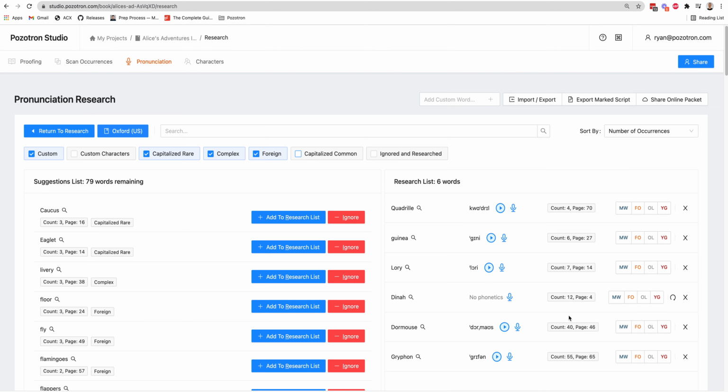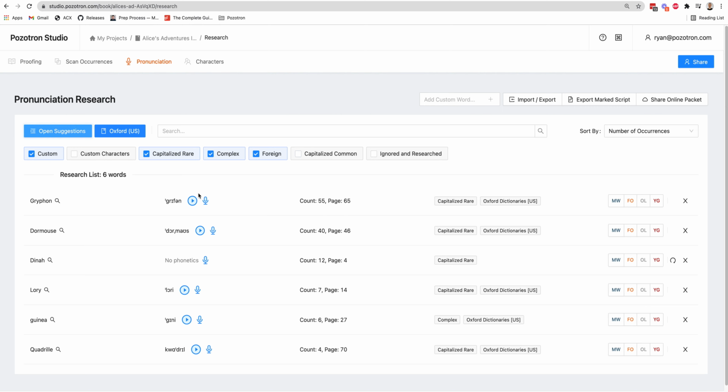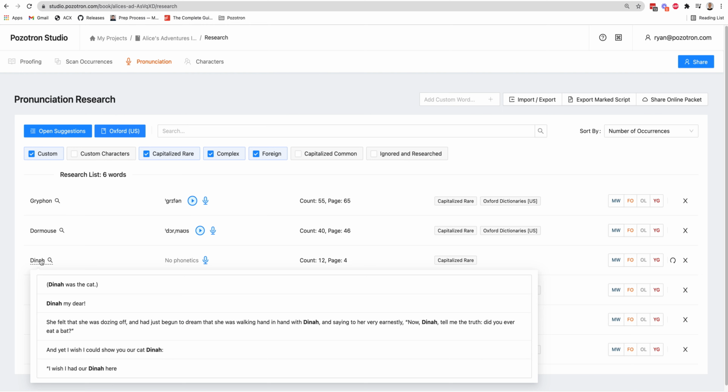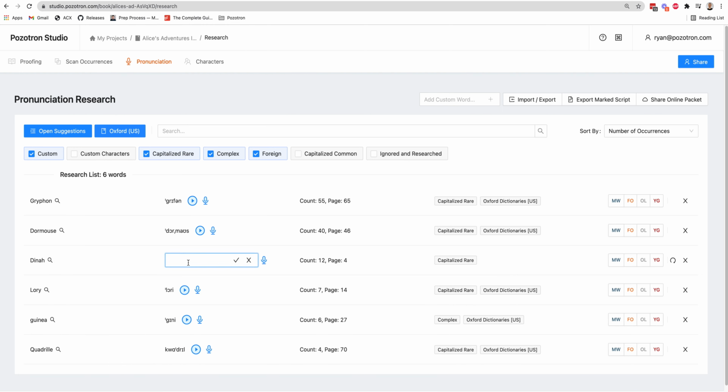So however many words you end up with on your research list, when you click Return to Research, it opens up this main page. It'll look these words up automatically in the Oxford US Dictionary and give you the IPA and playback if it's in the dictionary. Griffin, dormouse, lorry, Guinea, quadrille. Huh. And then they didn't have a pronunciation for Dinah, so you can add your own.